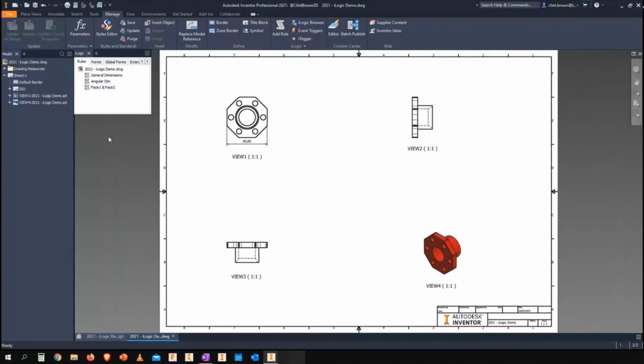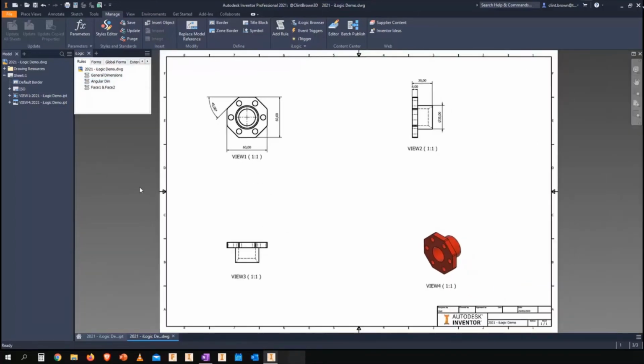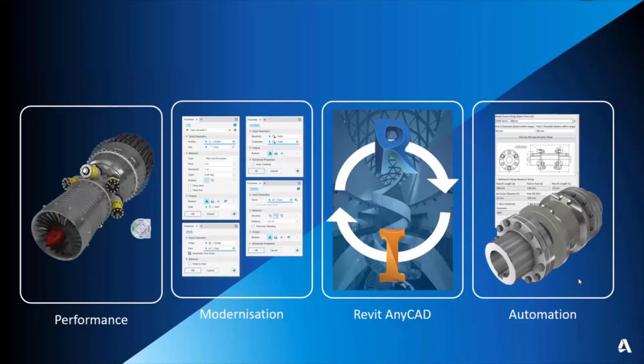Nice and easy. In addition to that, we're able to add in other dimensions. We can add in center points, and we can add in angular dimensions as well. There's a whole load of tools that will make creation of drawings much easier in the 2021 release.